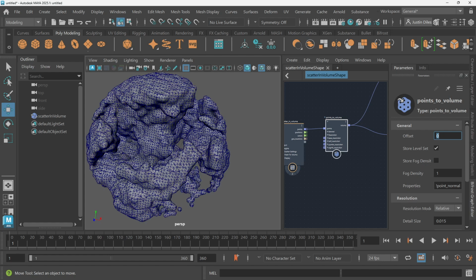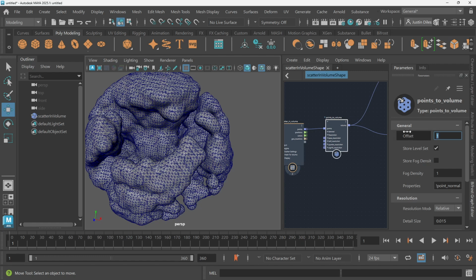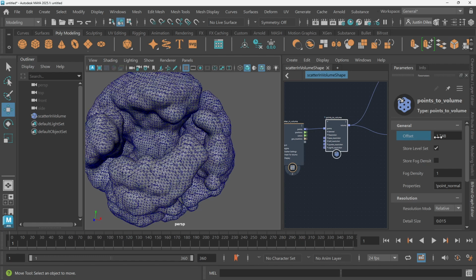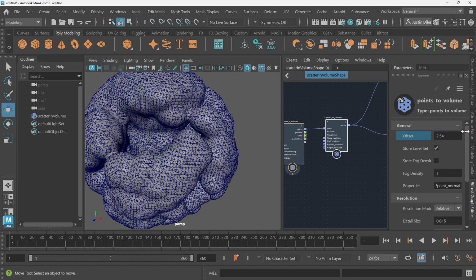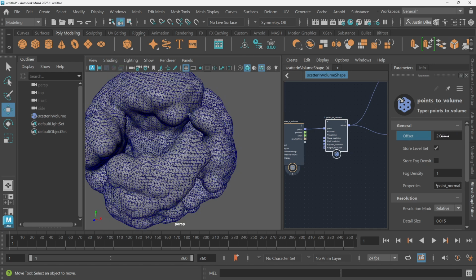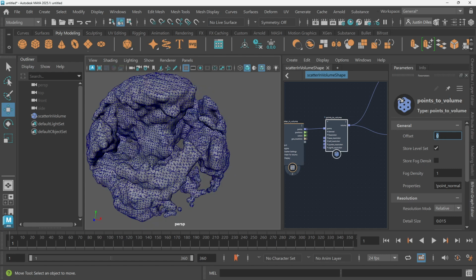If we go back to 0, this is the baseline, and then if we want to make it larger, we could increase our offset. So we increase it to 1, and then of course if we make this a slider, we can kind of make it blobbier and grow it out and make it puffier by making the offset value larger. It's basically offsetting where it's sampling this imaginary surface around the points. So I'm going to set this back to 0.